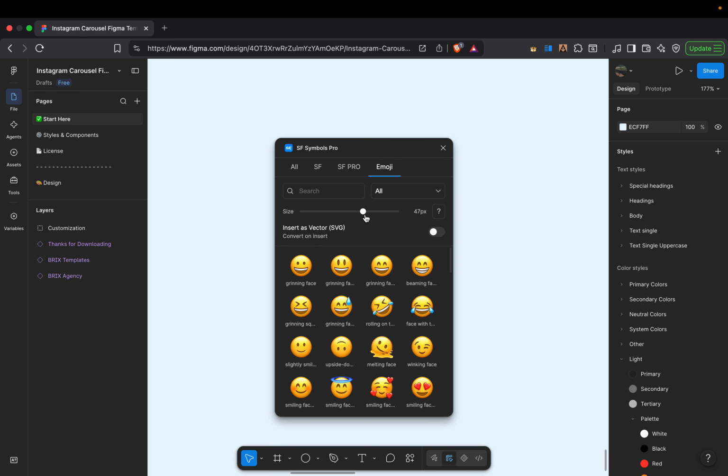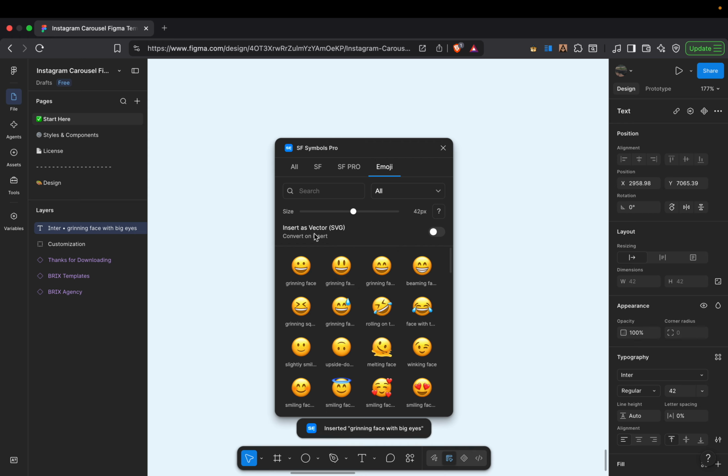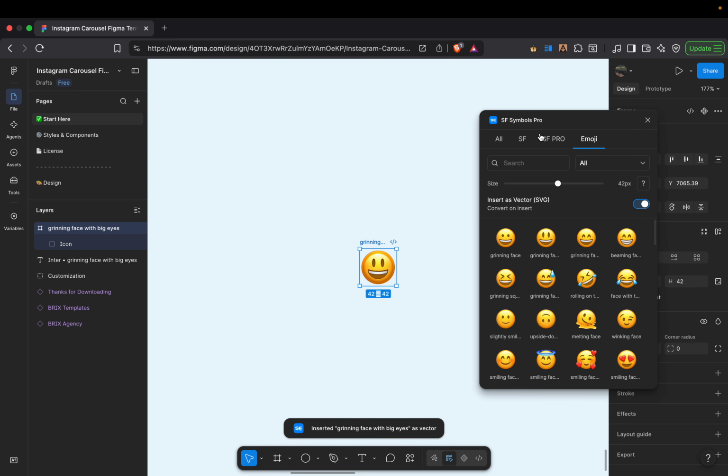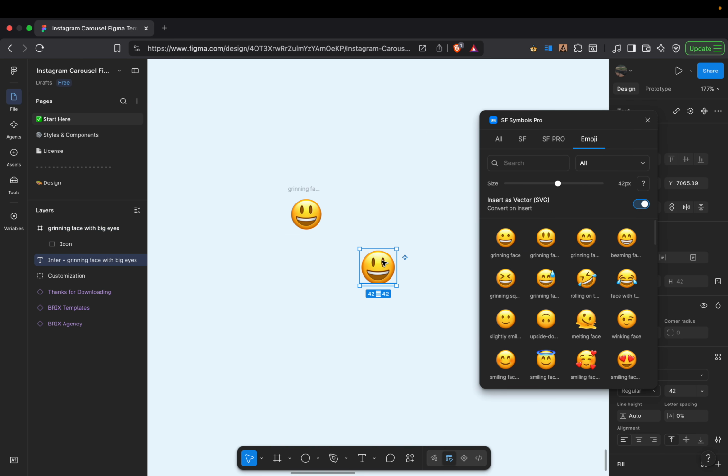Okay, and if you want to use any of them, you just click on it, and if you want to insert it as an SVG, you just click it and click it. Okay, so this is the way that you can do it.